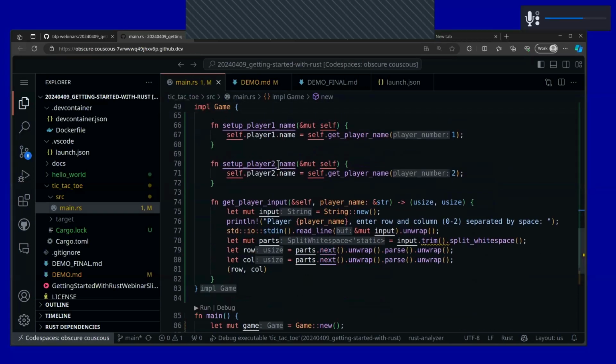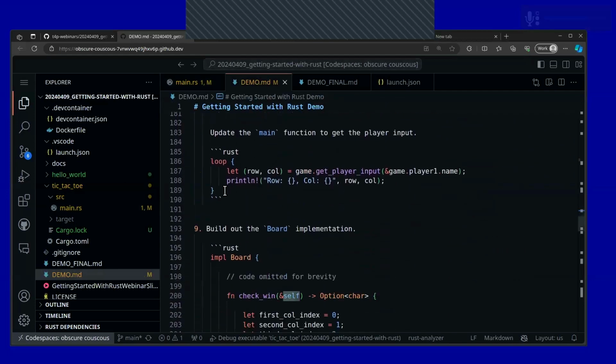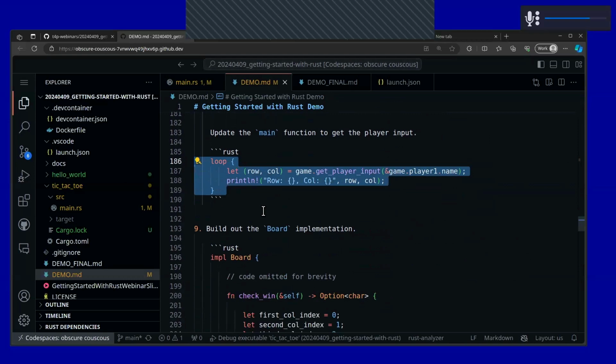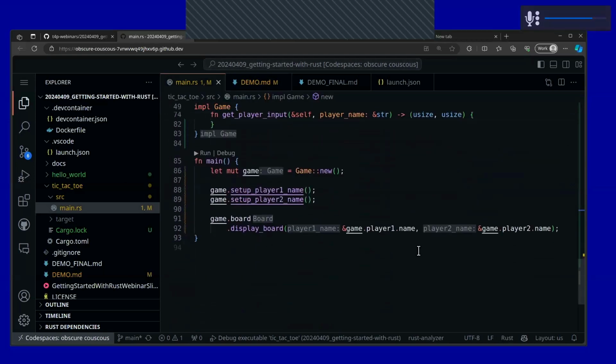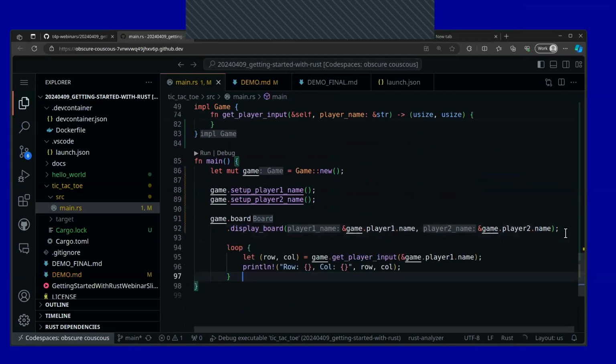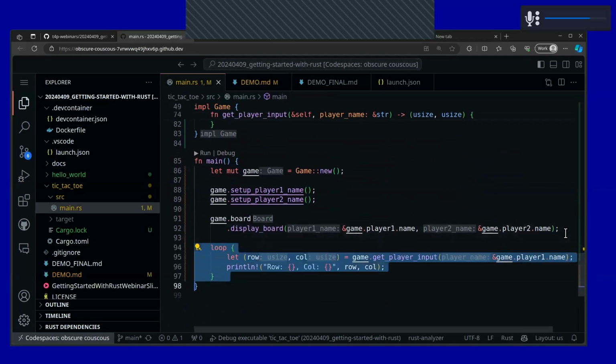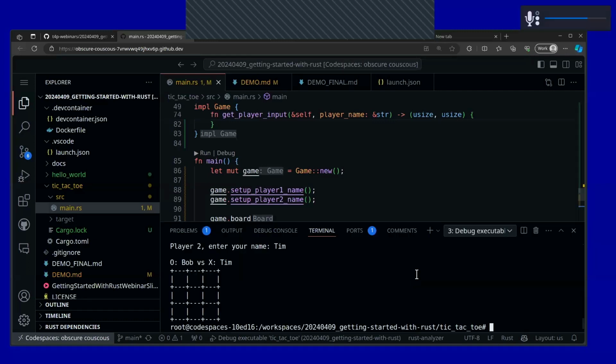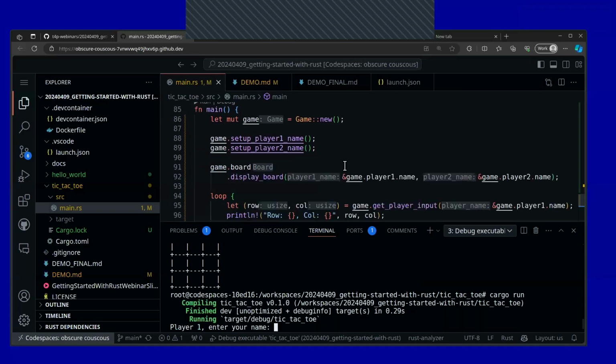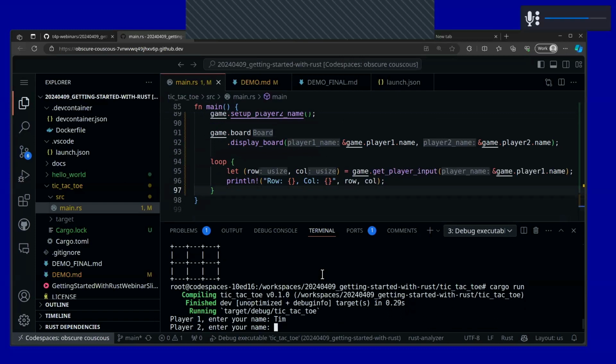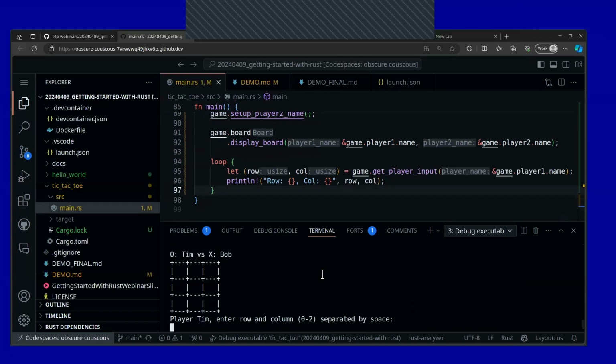So we have our player input, and let me come over to here. I'm going to introduce this loop into our code. So down here, Rust has an infinite loop, literally just called loop, and it will basically run forever until you break out of it or continue within the loop. And so we'll come down here and let's run this. And we'll say Tim and Bob. I can type in some input.